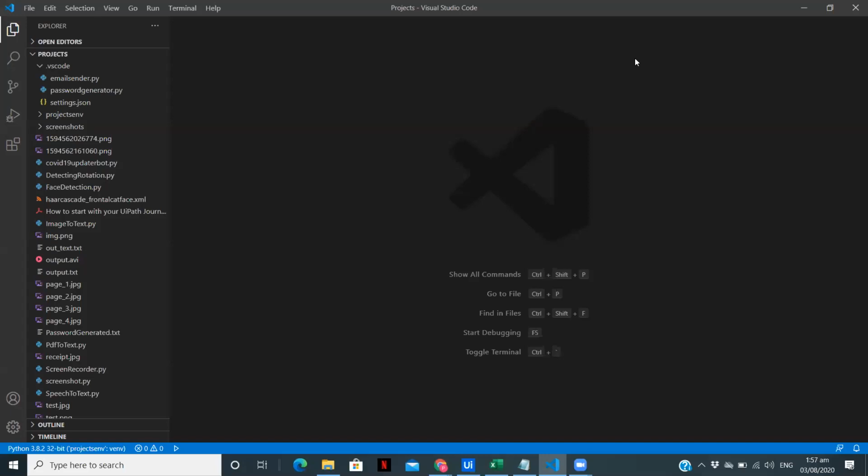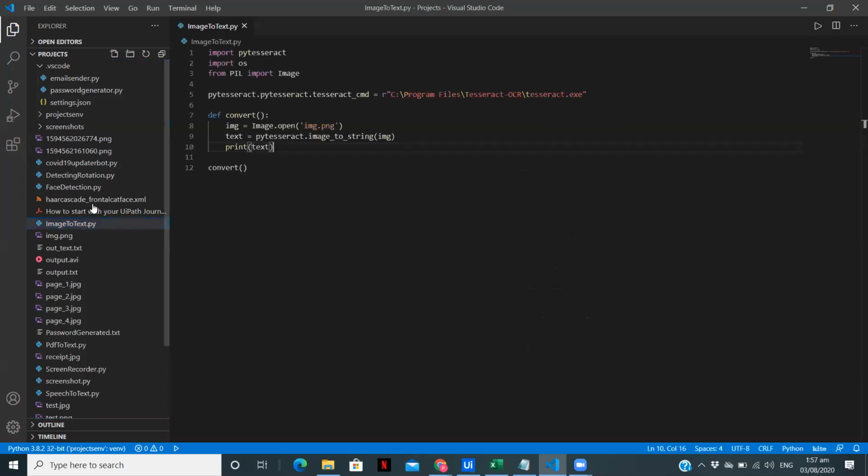So this first video is about extracting the text from an image. Basically, what we are going to do in this video is write a small piece of code wherein we'll be taking an image as input, and whatever text is there in that image, we are going to extract that text. So let's get started. I have pre-written the code over here. Let me explain each part of this code.